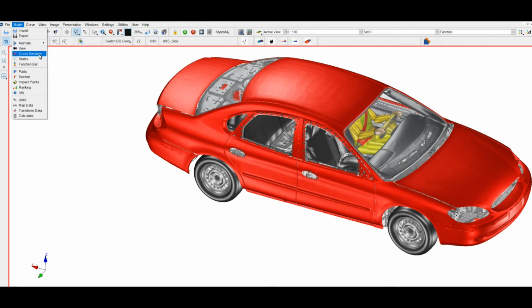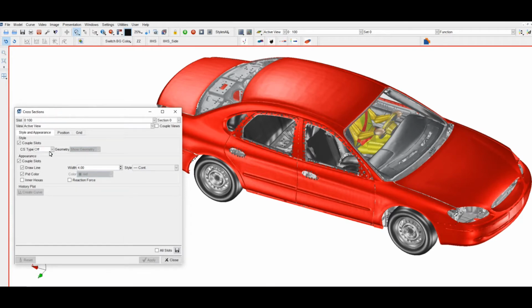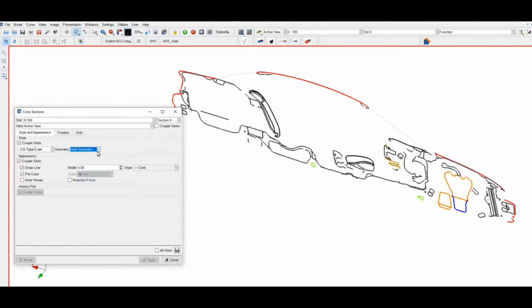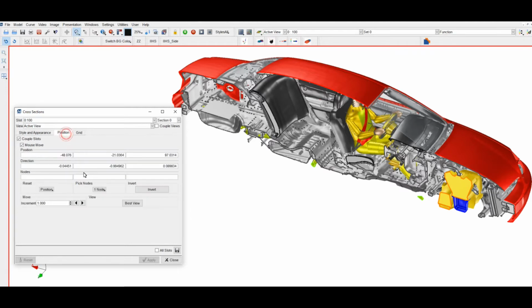When that happens, the cross section menu will pop up. By default, the cross section is turned off. We have two different cross sections, Euler and Lagrange. Once the cross section is turned on, in this case you'll see the cross section with geometry on. This is the cross section with no geometry. And this is the cross section with cut geometry.